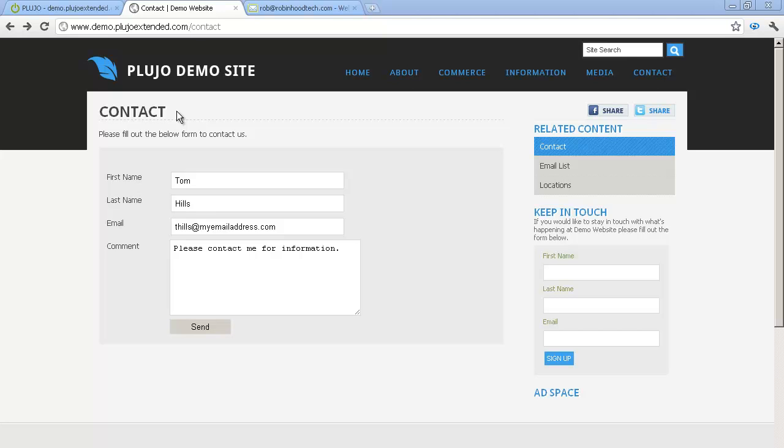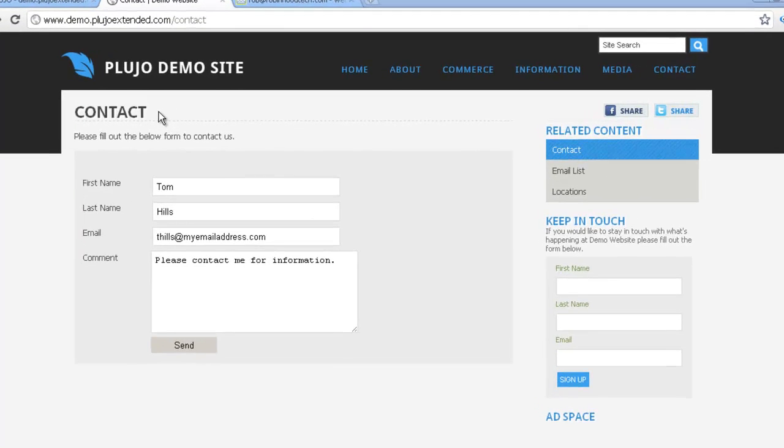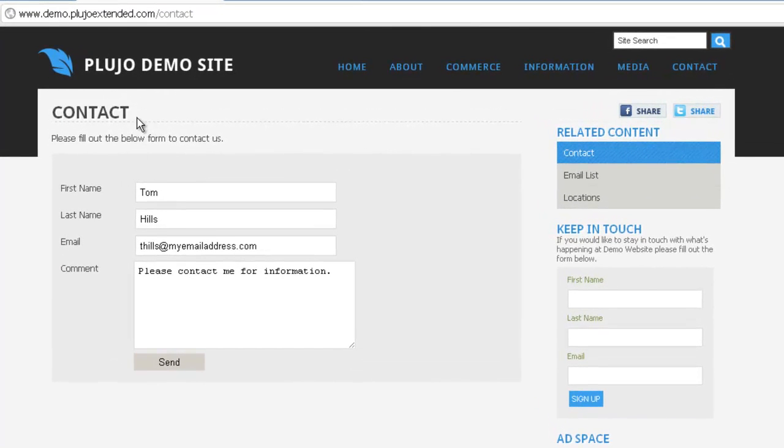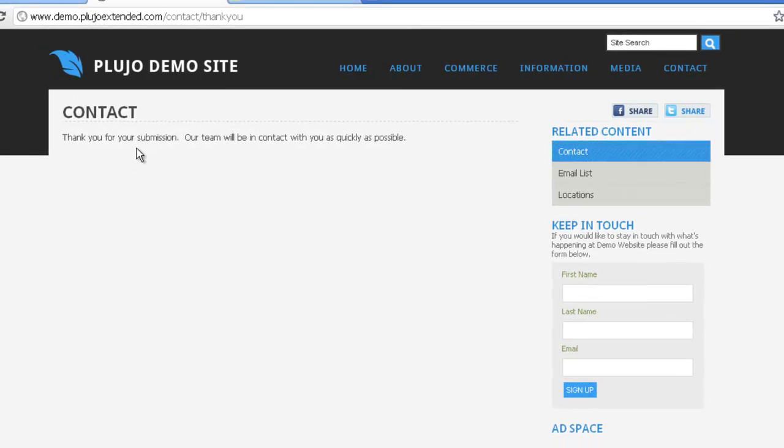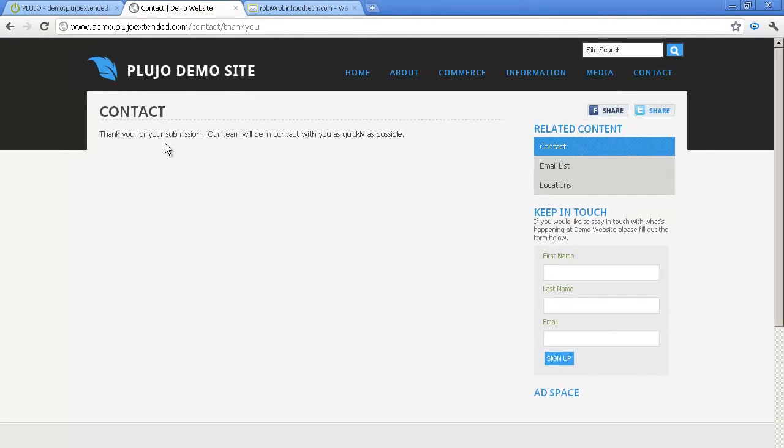An important factor in many websites is the ability to contact the company of the website, and PLUJO provides a contact form as a means of doing this. These forms can be customized depending on the information you wish to gather. In this particular case, we're simply requesting first name, last name, email address, and a comment for the contact, and then the user, of course, would simply click on the send button, of which they'll then receive a thank you message, which you can also customize as well.